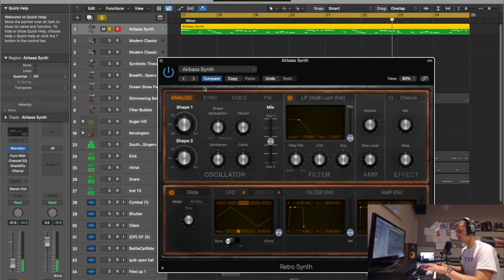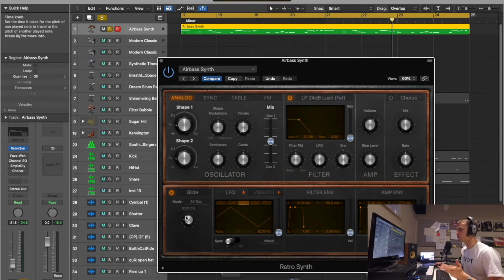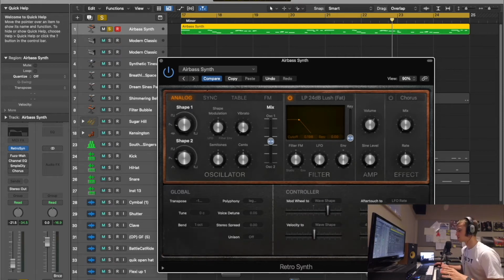Like that, there's no delay. There's no swell to it. There's no release to it. I've put the glide up 52 milliseconds, but anything from 40 to 80 is fine.